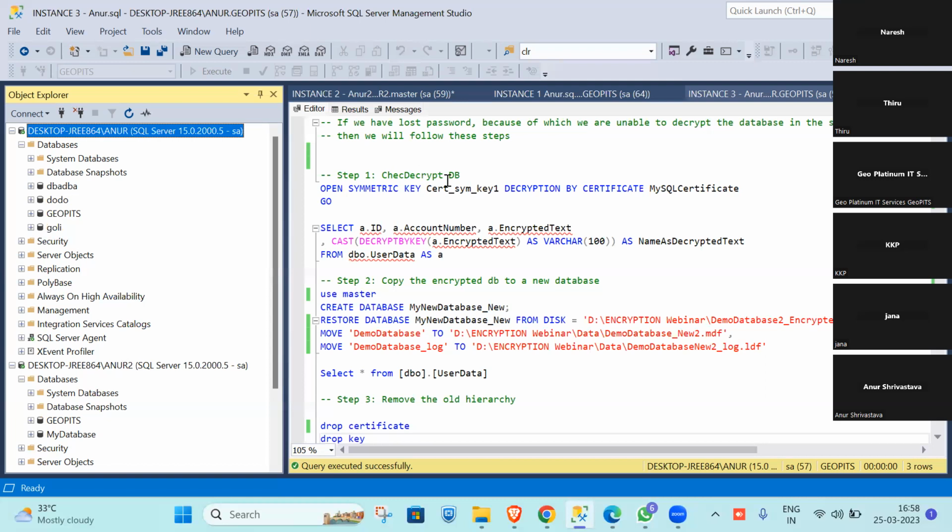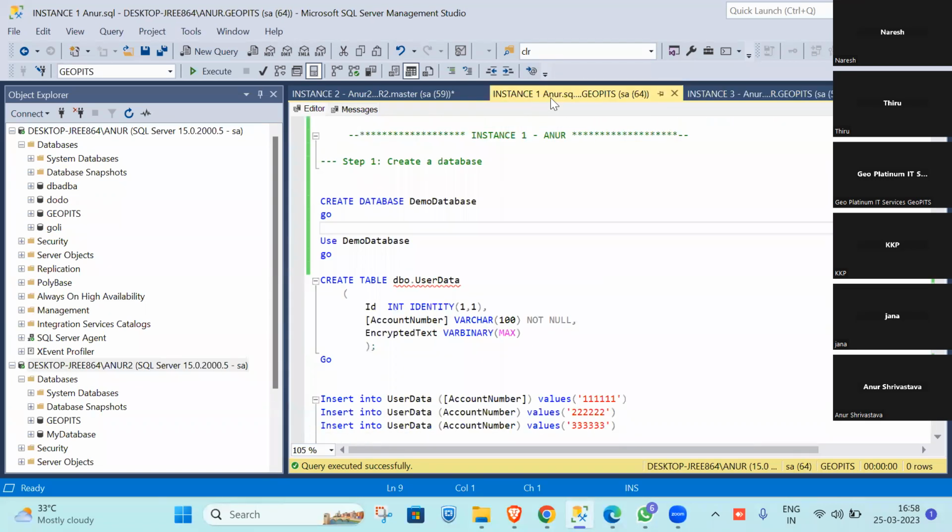Yeah, so as you can see here, this is desktop honor, which is our instance 1, and this is desktop honor 2, which is our instance 2. So first of all, we'll start with the first case where we'll create a database, encrypt it, and then restore that database, named demo database, in instance 2. In instance 2, we will create the encryption hierarchy again and try to decrypt the data which we got, right? So starting off, first we will create the database here.